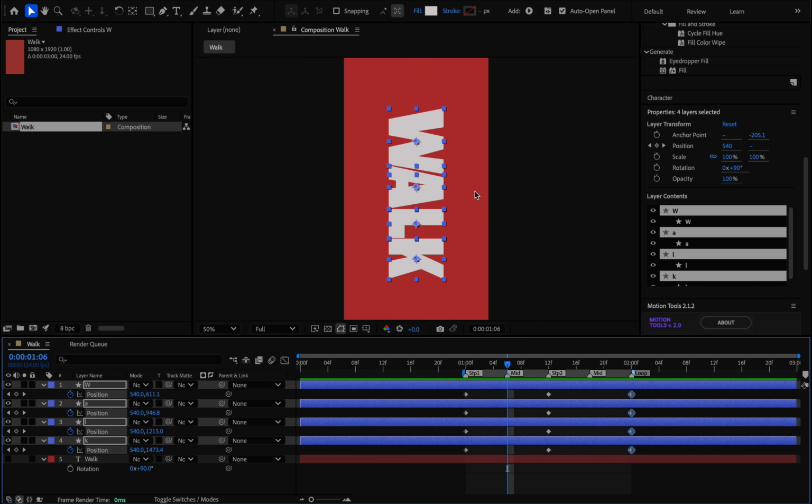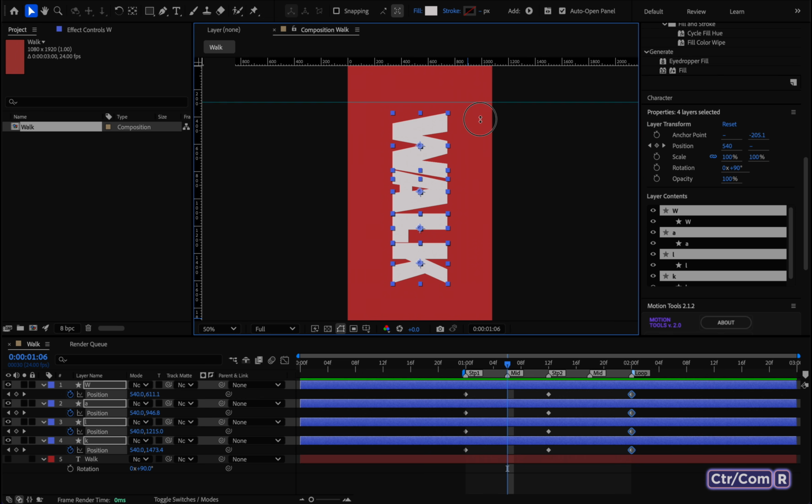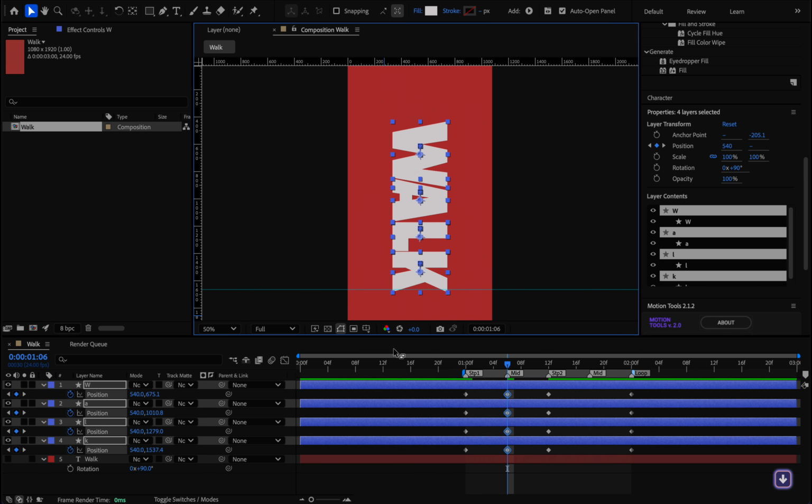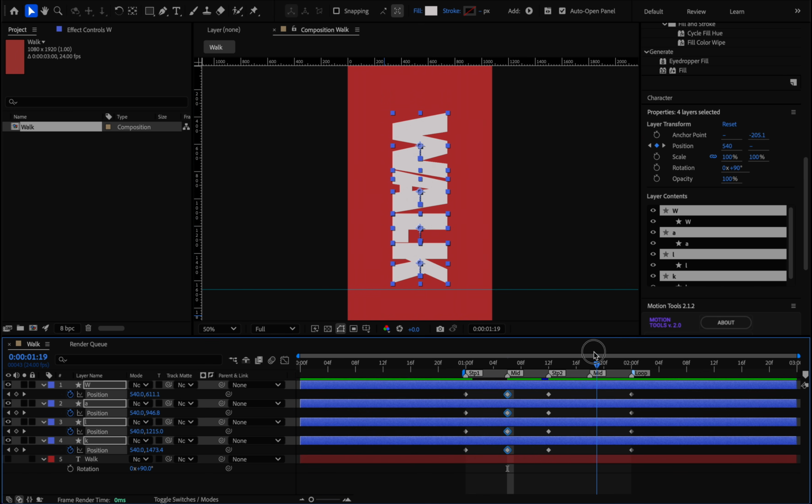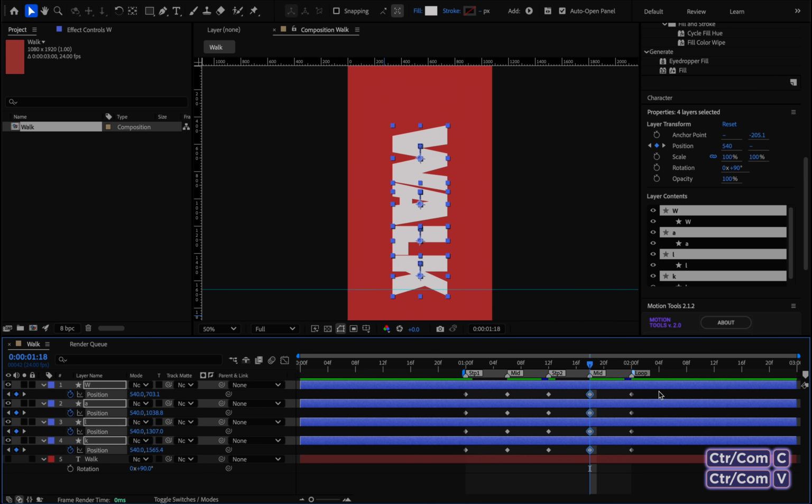I use a guideline to make a ground. I press Command plus R until the ruler comes. I make a guideline a little lower than K. I use the arrow key to move the letter lower. Almost here, I think it's good. I put the indicator on the second middle and copy and paste this keyframe.